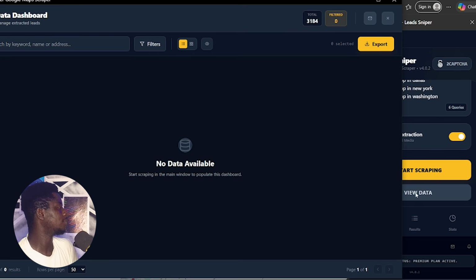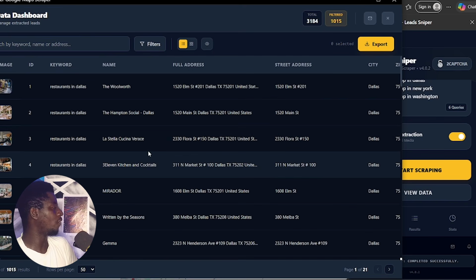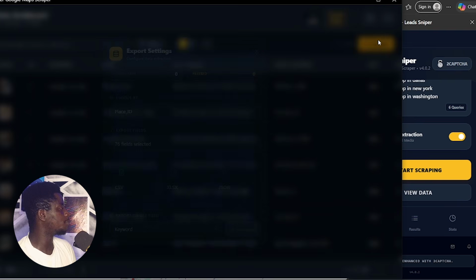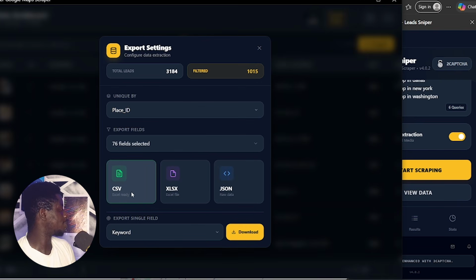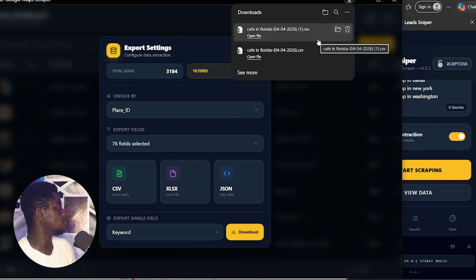Just click on that and you're going to see the whole list of data you have been able to scrape or extract. You can just click on export over here. Then you can export as a CSV file or an Excel file, which is XLSX. I'm going to use CSV, and also JSON if you are into developing. I'm going to select CSV, and you can see it has downloaded automatically. I'm going to just click to open it.